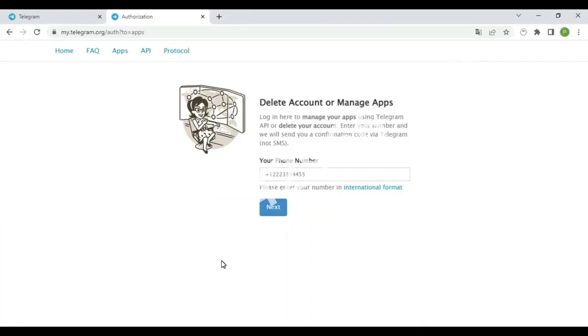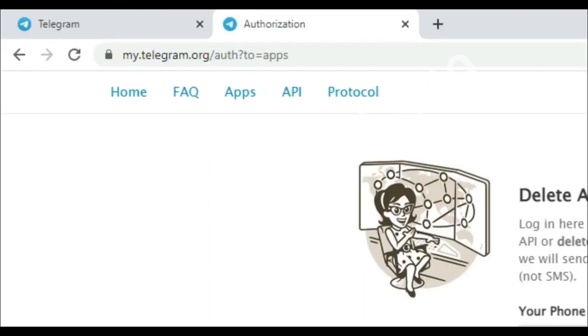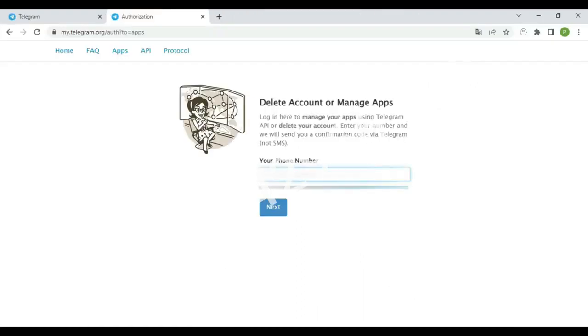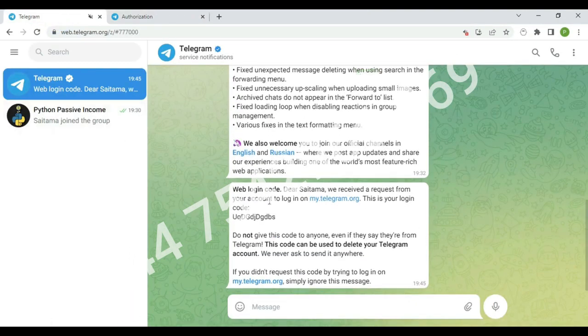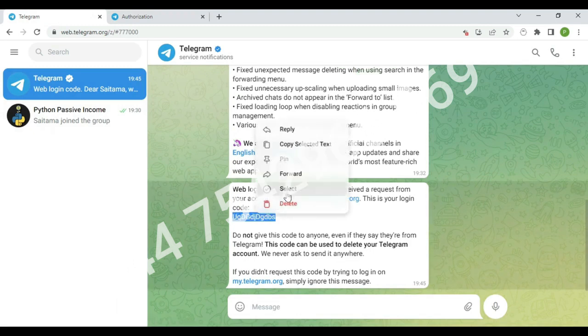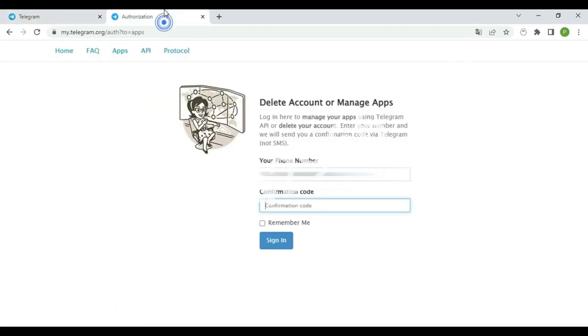Now, first thing we're going to do is set up Telegram API keys by creating our first app. Go to this link, I'll leave it in the description. So put your phone number here. Then, you will receive a verification code in your Telegram account. Just copy the code and paste it here and click sign in.